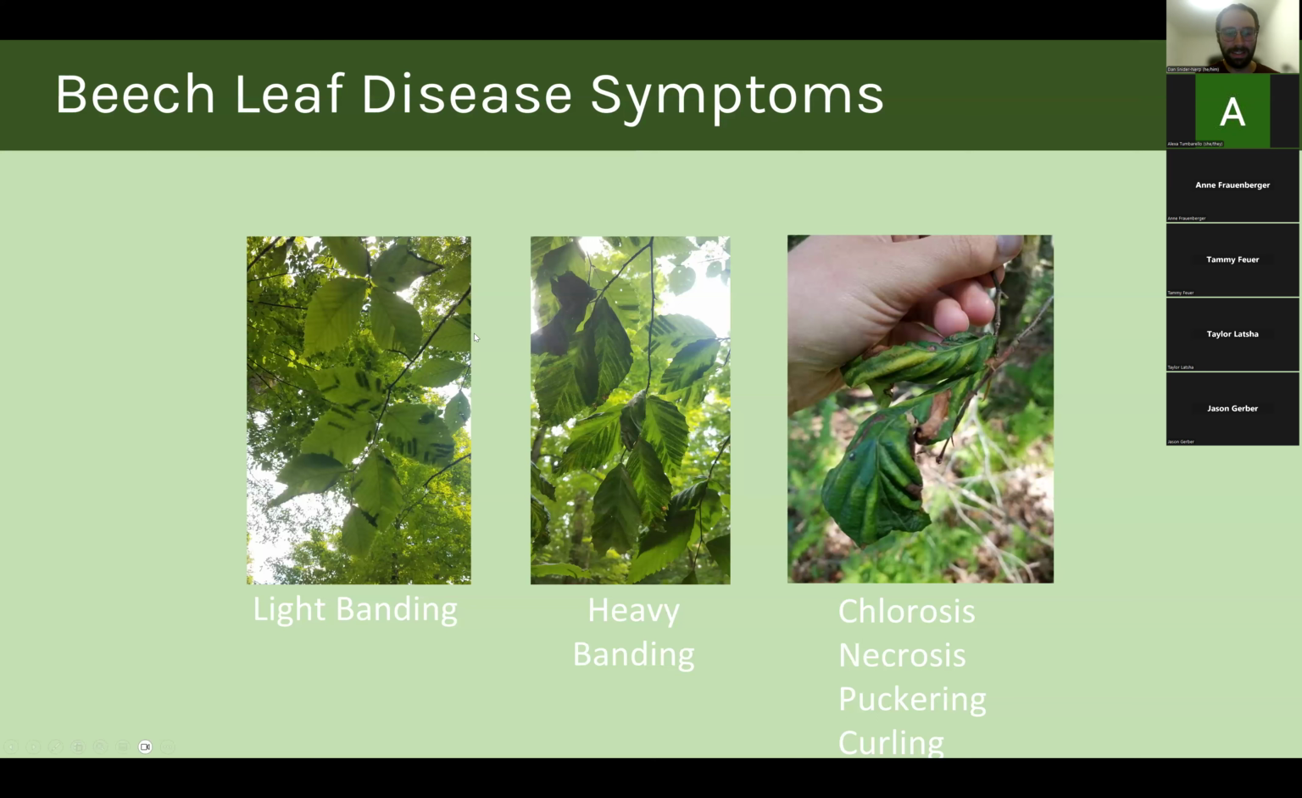So here we have three pictures of early, mid, and later stages of beech leaf disease. So early on in an infestation of the nematodes, you've got beech leaf disease where you have light banding on the leaves, and you'll see it's spotty, even on the same branch. Some leaves are affected and some are seemingly not.